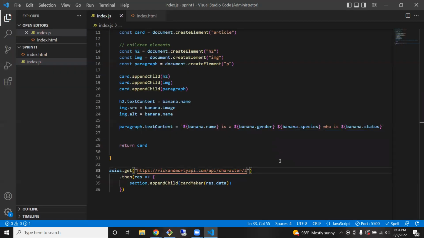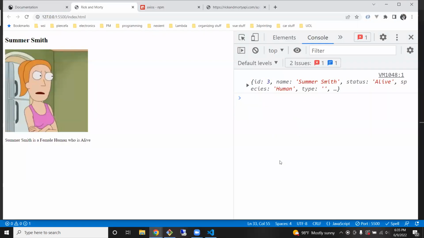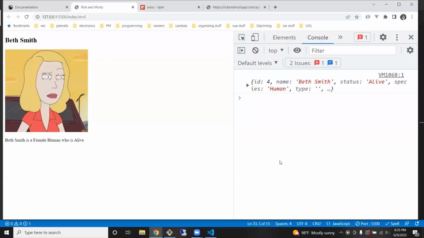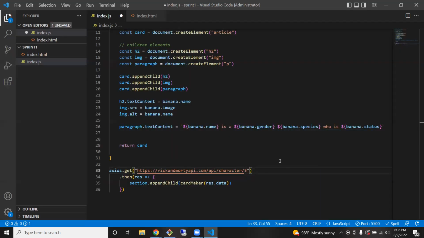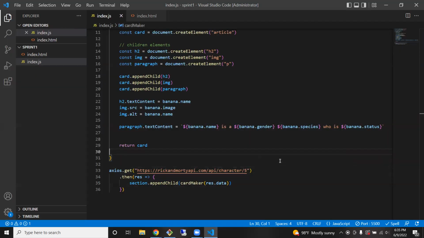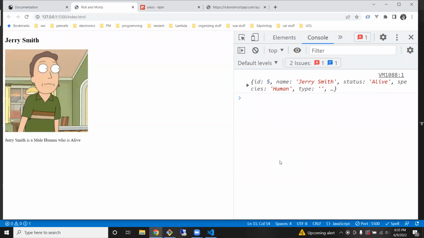And if I go, I think Summer is third. I always forget. Yeah, Summer's third. Fourth, I believe, is Beth. Yeah. And fifth is Jerry. So all I needed to do to generate new data was change my axios input. All 5 of those are alive.